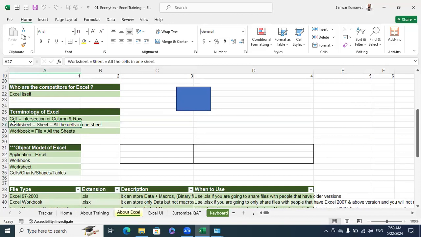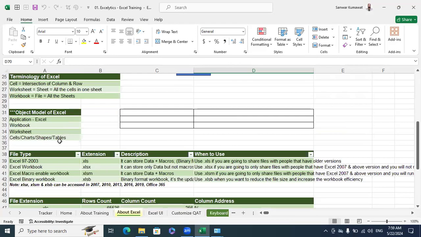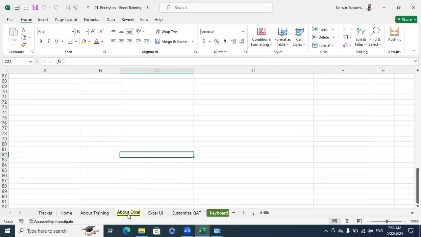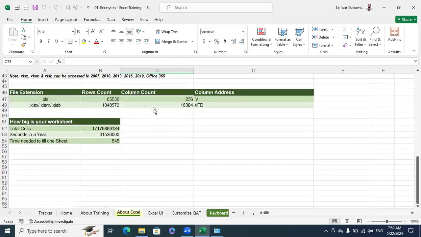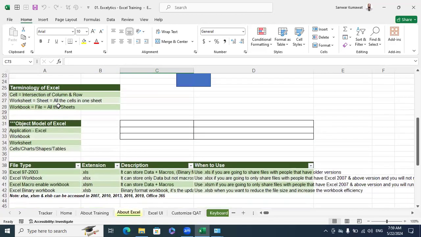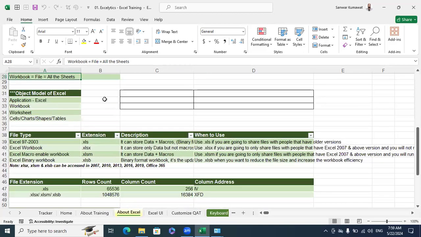Worksheet, you can call it worksheet, you can call it sheet, and all the cells. There are so many cells in one sheet. It's kind of a tongue twister: worksheet, sheet, all the cells in one sheet. Like the tongue twister, you want some butter, but the butter was so bitter, so you want some more butter to make the bitter butter better. This is called worksheet. In one worksheet, we will have so many cells. Then workbook, we can call it file, all the sheets in one single one. Clear?